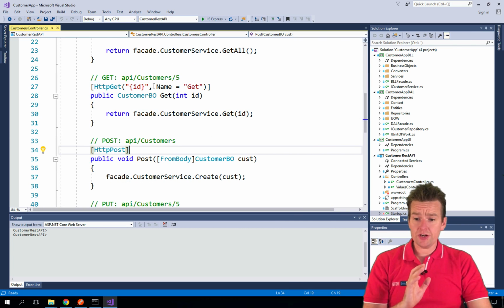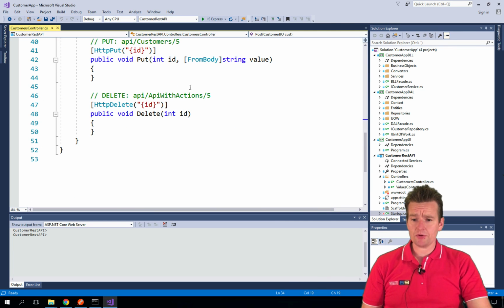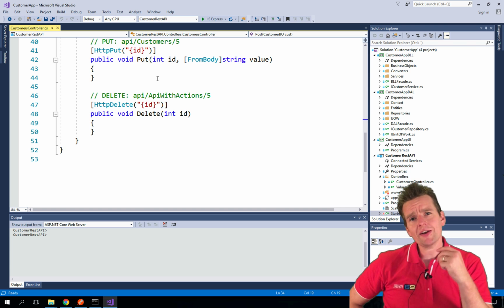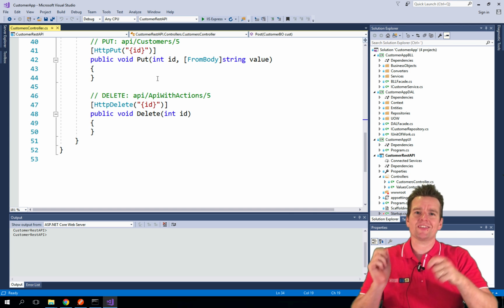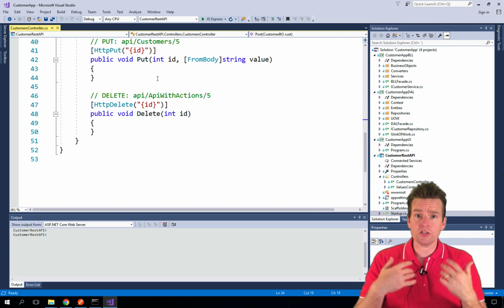Create is done, read is done. Now we need the update and the delete up and running, these two. Before we do that, I want to pre-populate some data because I don't want to sit and have to create all the data every time I launch my application.